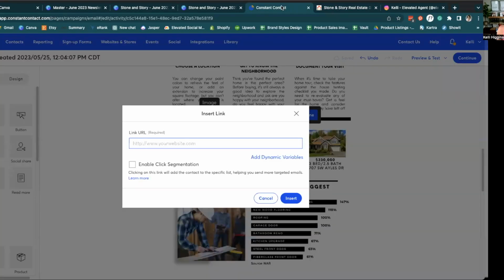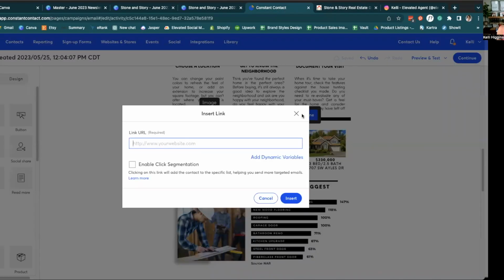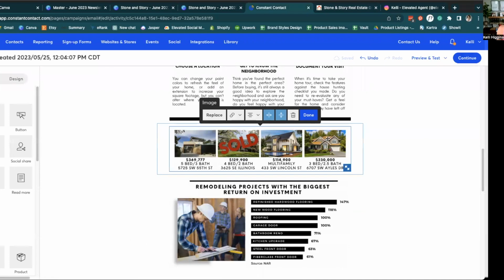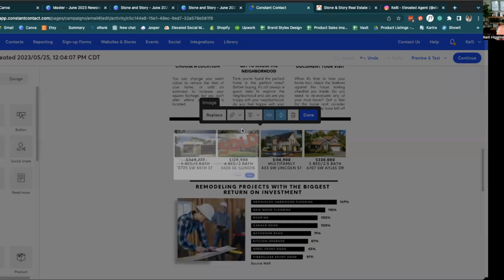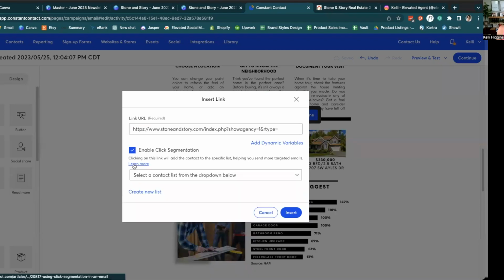So here I got my page that all the listings are on. Now we need to link this wonderful thing here. Web page. We're going to just paste our link in again. So what we're going to do this time though is we're going to click this little button here that says enable click segmentation. Most websites have this.